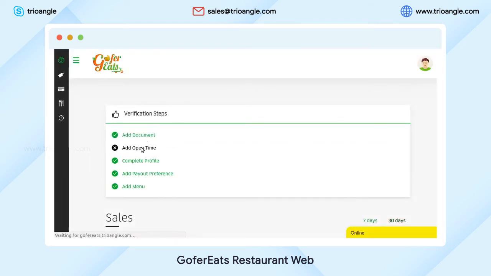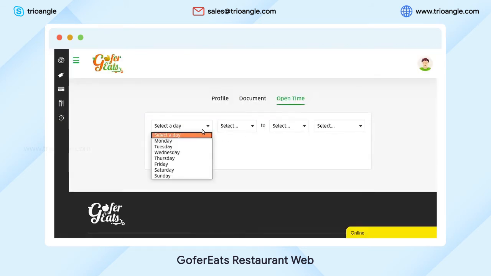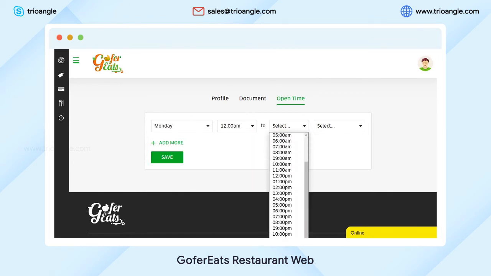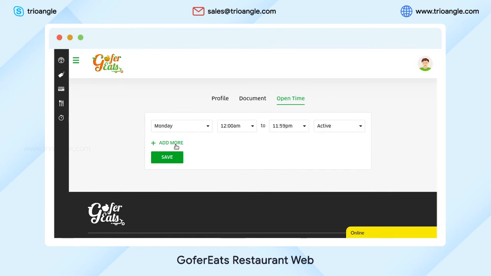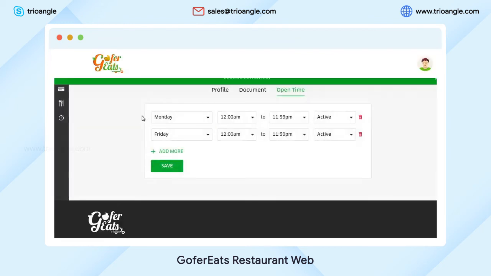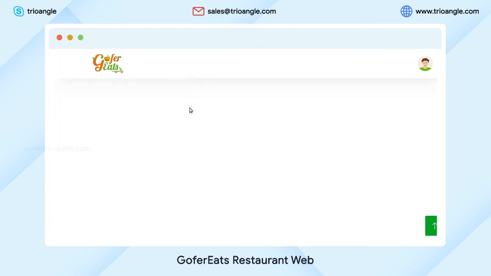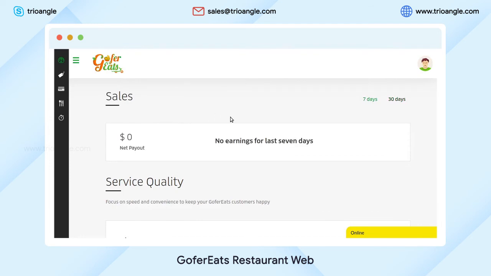Now we can add the open time. Monday, and like this you can set multiple days and from and to timings as well. And select save. So these open times will also be updated. You can once again go to the dashboard to confirm you have completed all the steps. Alright.